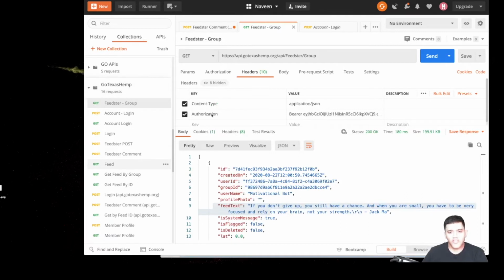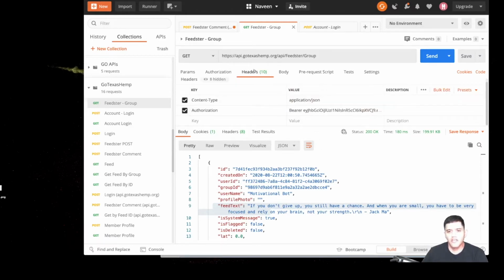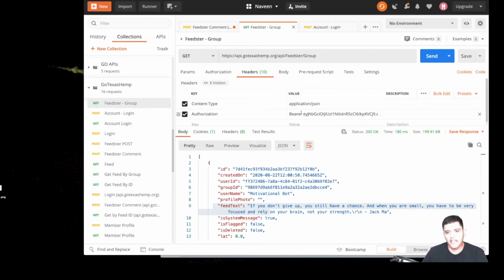So let us talk about authorization for a second here. I have this authorization header, and it has a value of bearer and the authorization token. This authorization token is a JWT token, which I'm going to talk about in a further session. So when you use a JWT token, you have to use the keyword bearer, leave a space, and then give the JWT token.